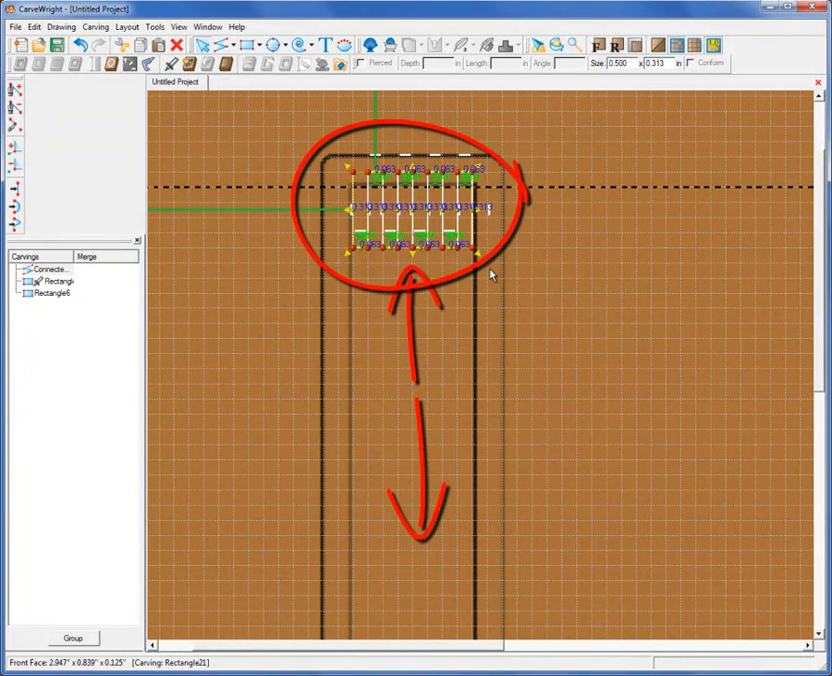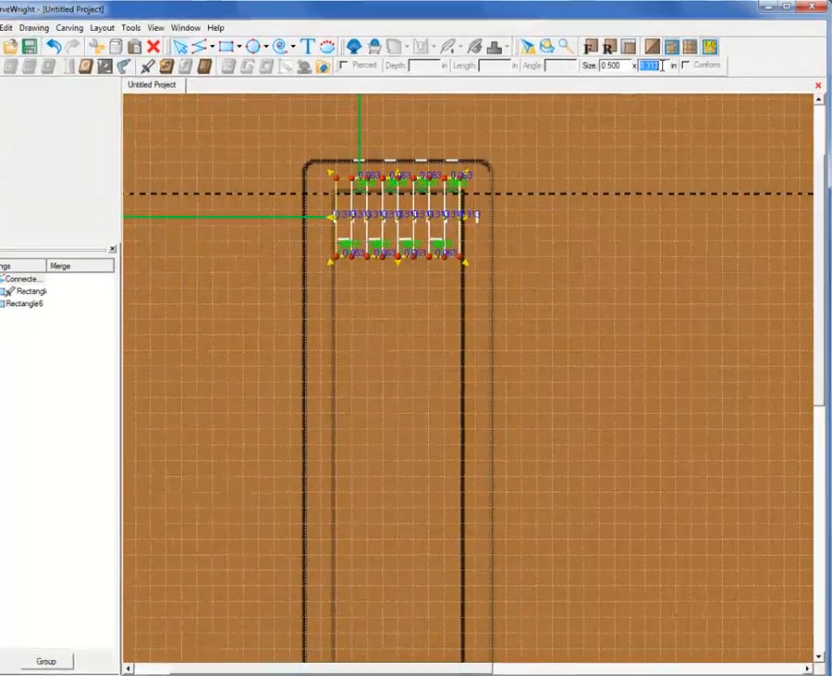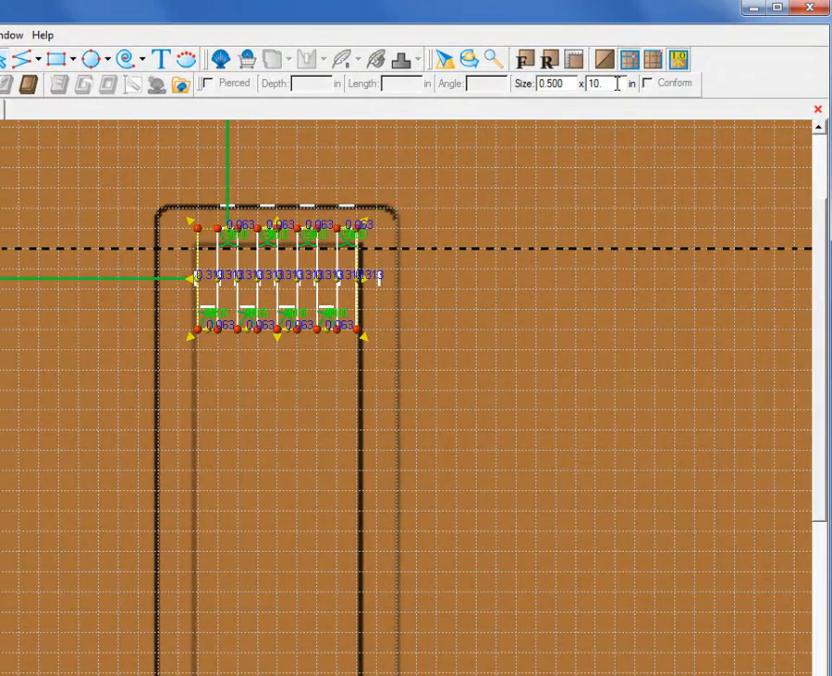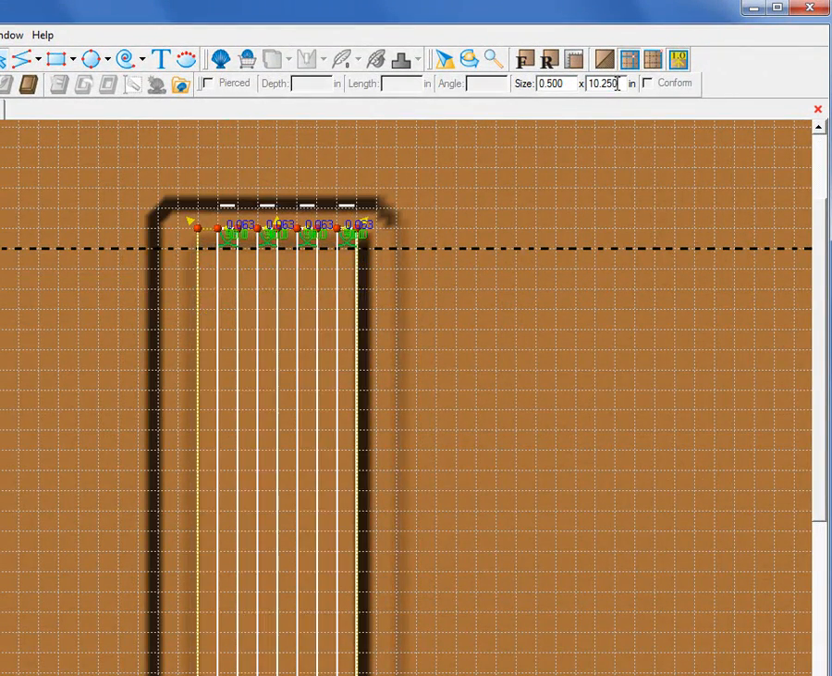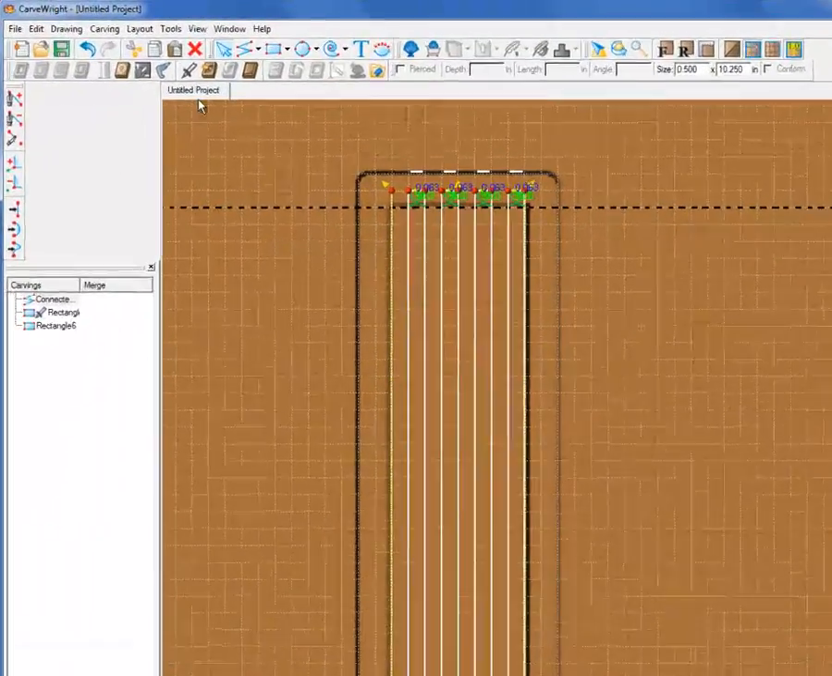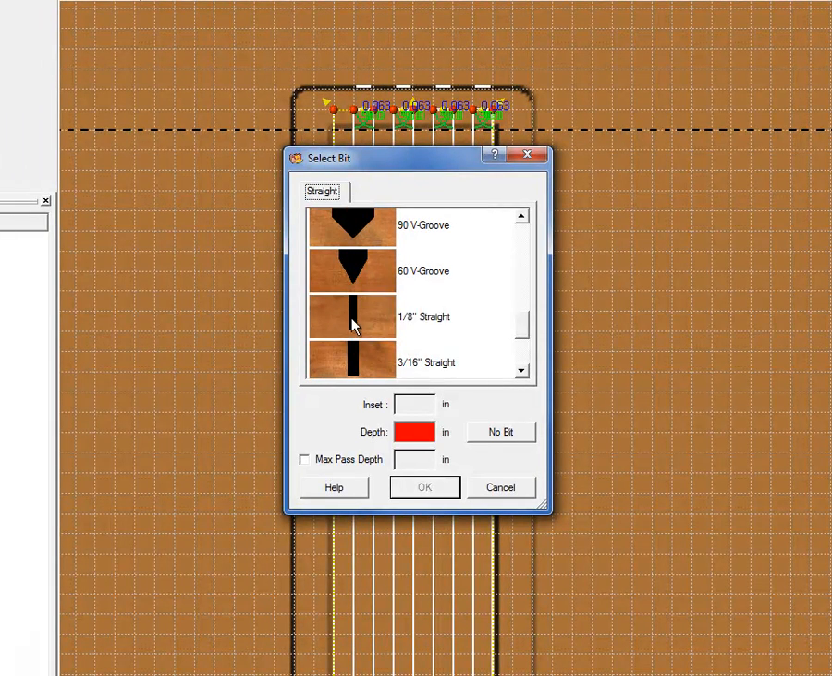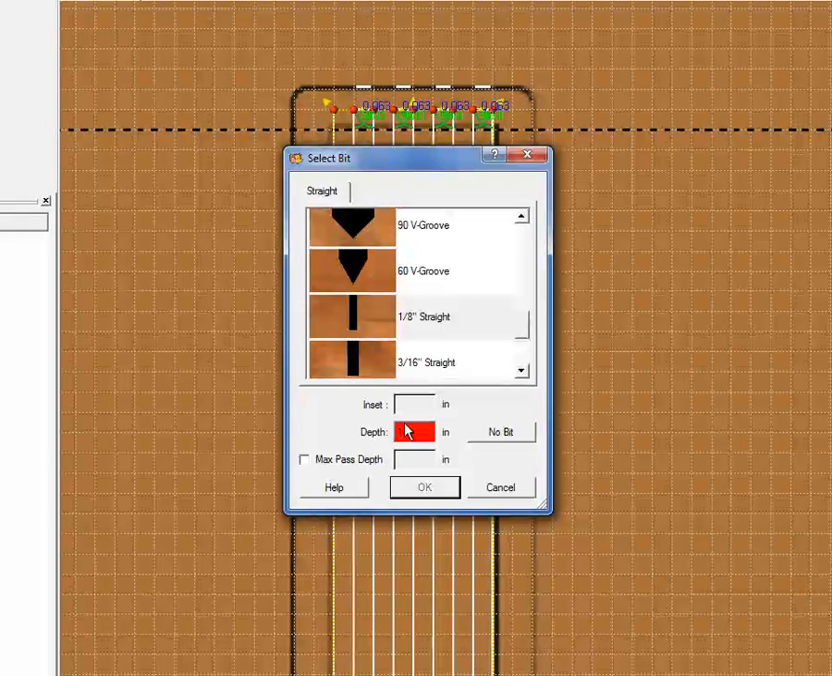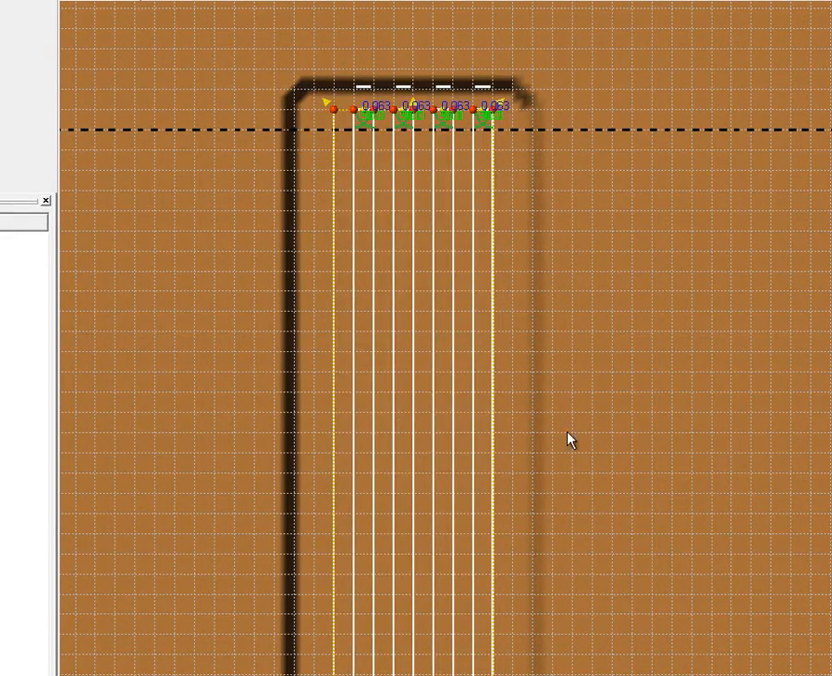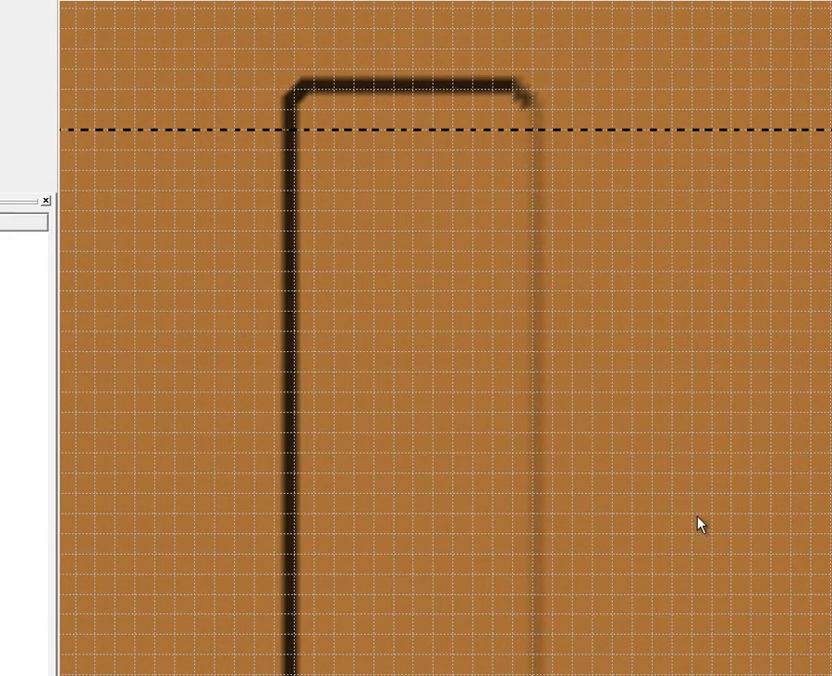Now we want to make this the same length as our slot, so that was 10 1/4. So let's type 10.25. Automatically makes it 10 1/4 for us. Go to the bit assignment, assign the same bit, the 1/8 inch straight, assign the same depth, which was 1/8 of an inch, and we have our pocket cut.